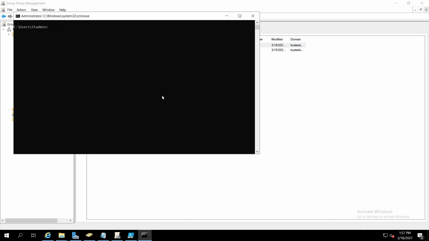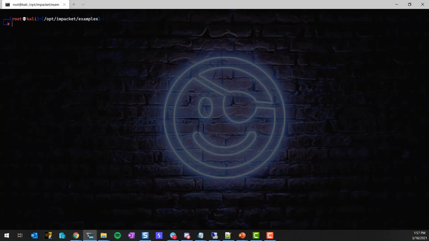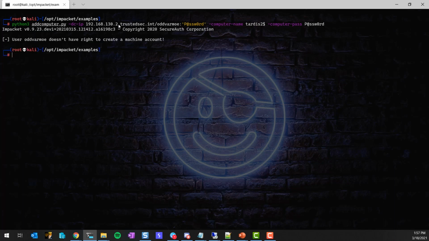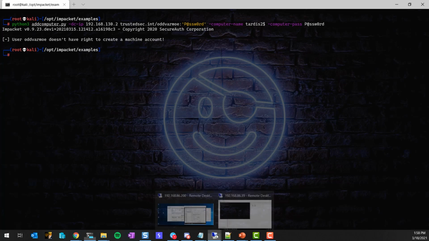To verify that this works, we can do a gpupdate on the domain controller to reapply the group policies. And then we can switch over to our Kali machine and just try to add a computer account. So here I am on my Kali machine, and I'm running the addcomputer script from Impacket, and I'm going to try to add the TARDIS2 computer account using a valid username and password. And as you can see, I no longer have the right to create a machine account. So that's perfect.